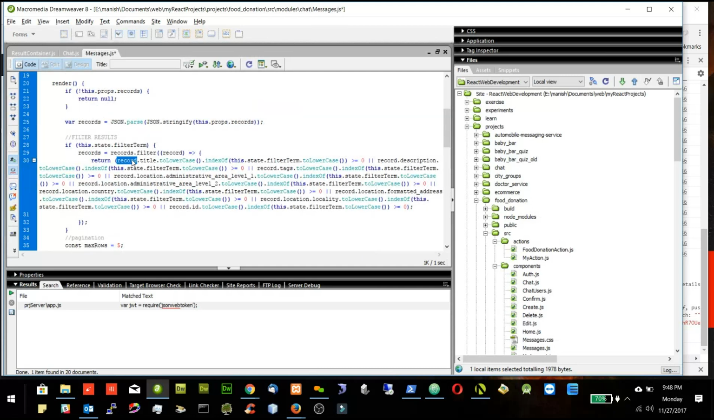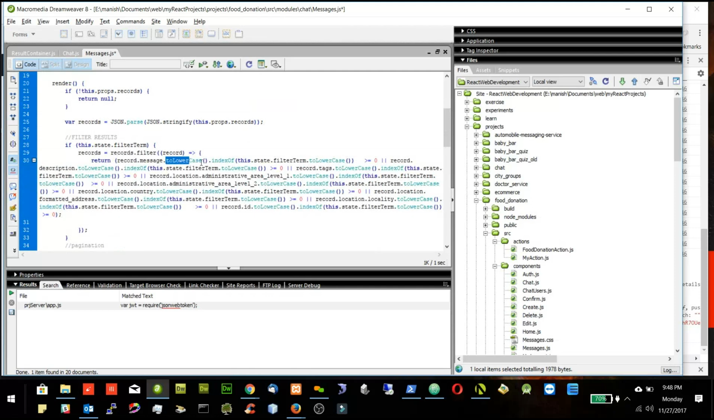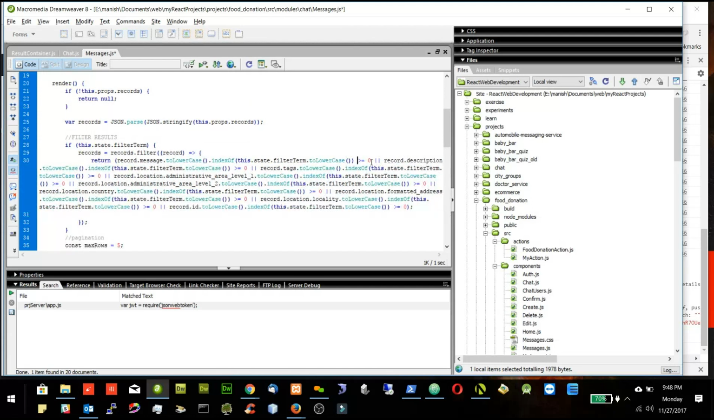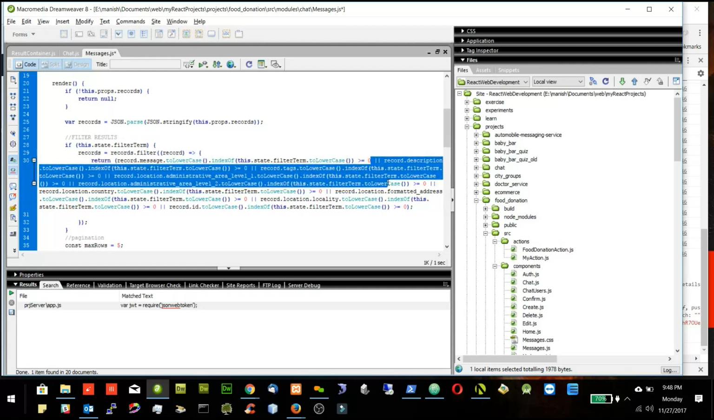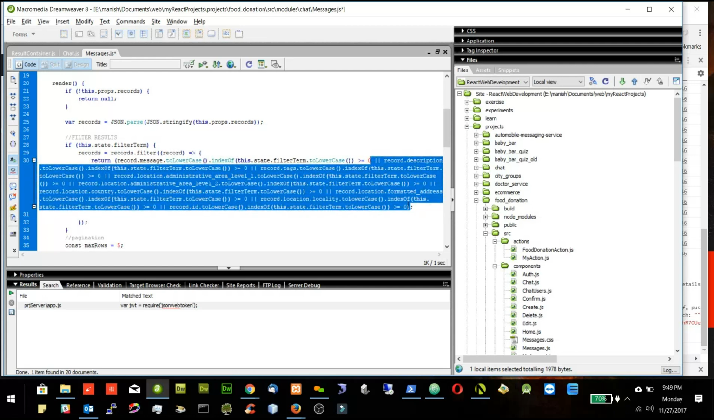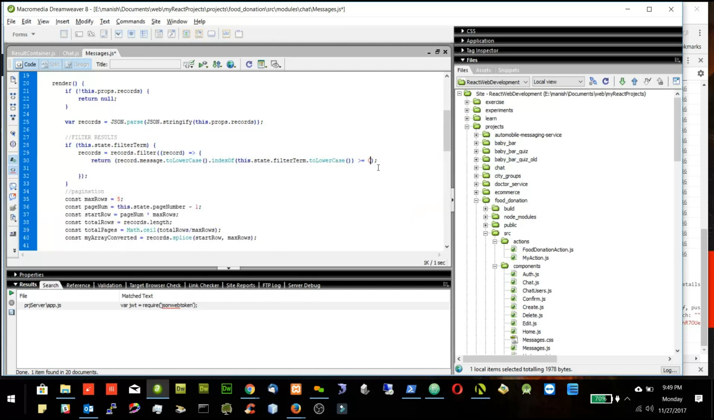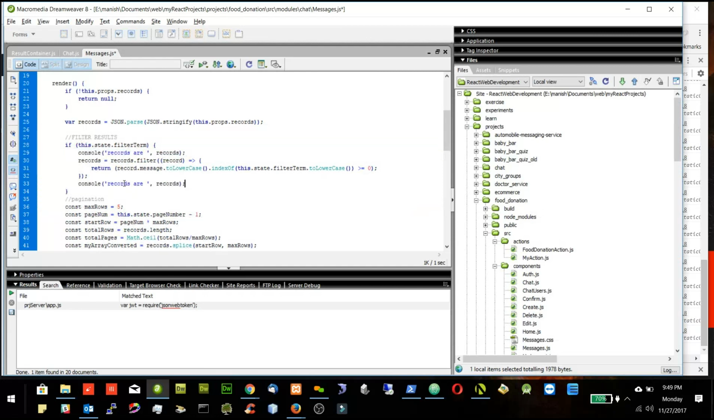So I will check if record dot message dot toLowerCase dot indexOf this dot state dot filterTerm dot toLowerCase is greater than or equal to 0. So I need to only check one condition here, and that is this condition. I don't need any other condition. Then I'll return true. So now I will check here what the records are before filtering and what the records are after filtering.